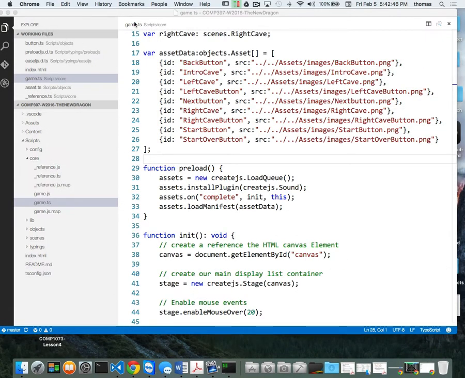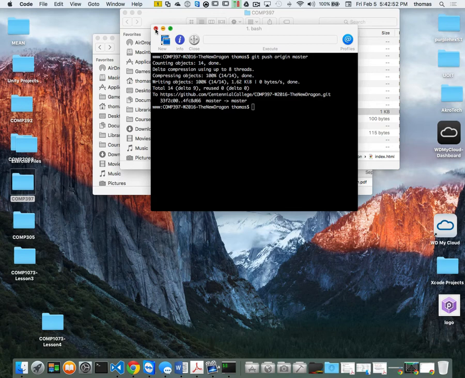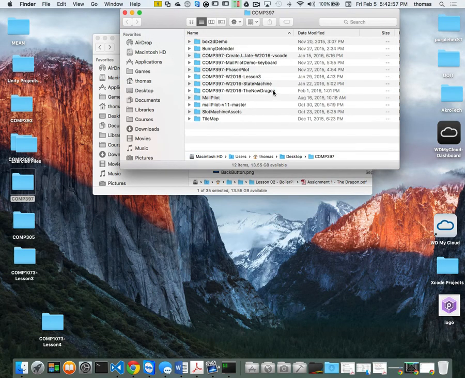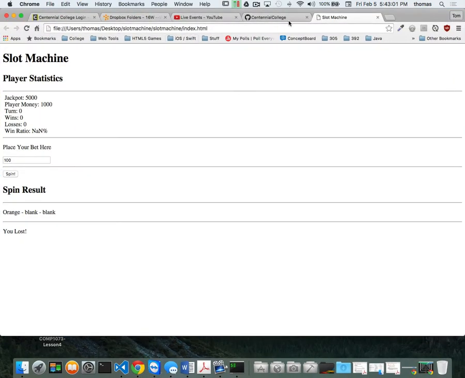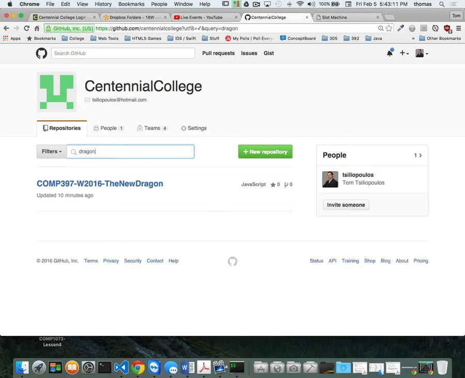Well, I'm going to use the Dragon, and I've already got this. Here's my Dragon. I've got a local copy of the Dragon right here, but if you don't, I'm just going to drop out of this for a second to show you. Here's my Dragon, the new Dragon is what it's called. I'm going to go online, up on Centennial, and look at Dragon. If I just search for Dragon under Centennial College, it'll come up with the new Dragon, which was updated 10 minutes ago. That's the one you want to download.